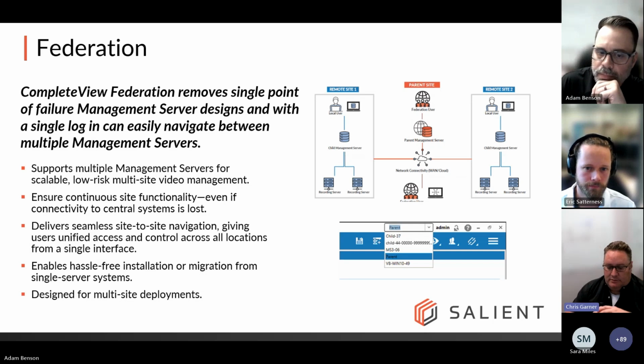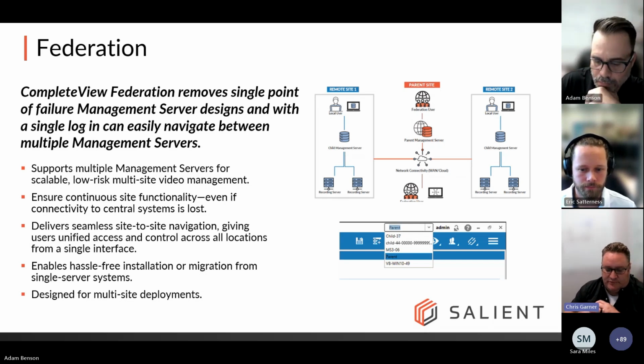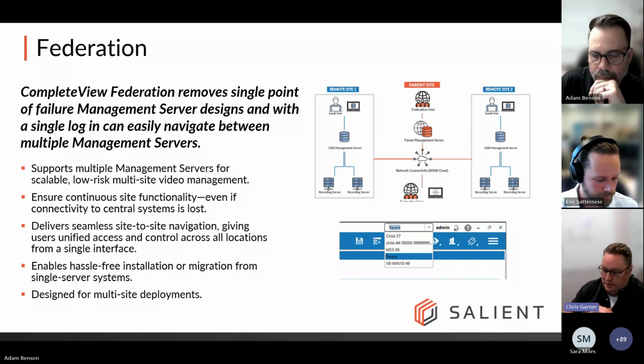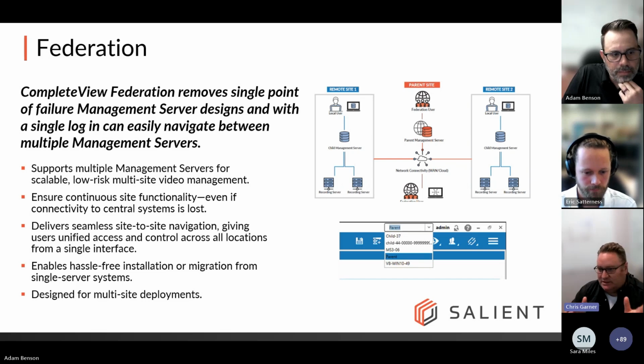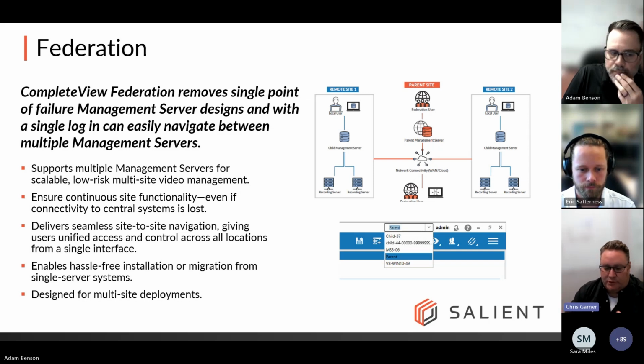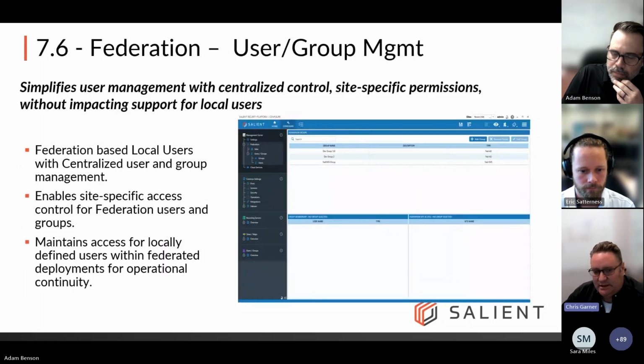As I said, this is really meant for your multi-site deployment. So if you're a small franchise with 4 or 5 sites and you're looking to have a way to easily navigate and monitor each of those, this would be good for you, all the way up to enterprise customers that have sites deployed around the world. So a really good use for those people that have multiple sites that need some of the capabilities that we have in Federation. Let's talk about some of the capabilities that we're releasing in 7.6.